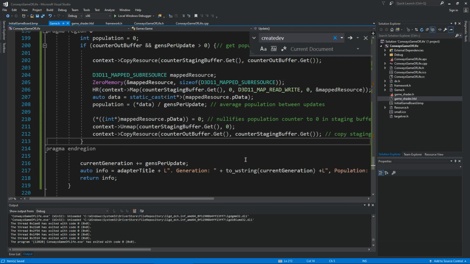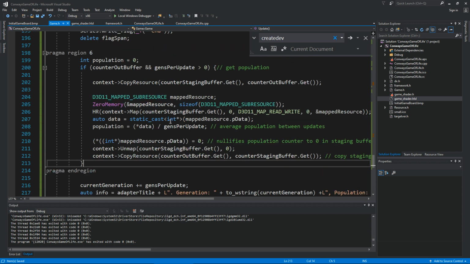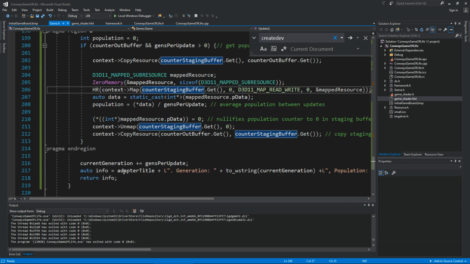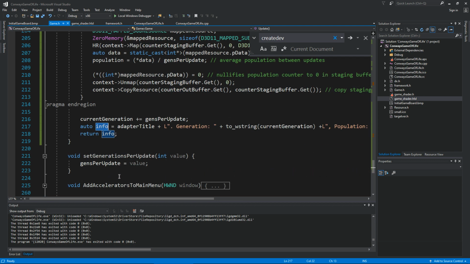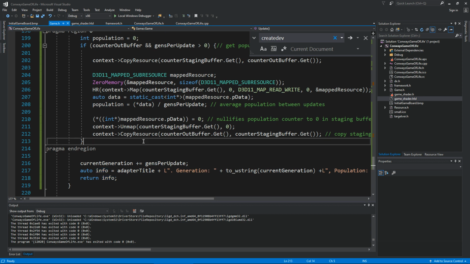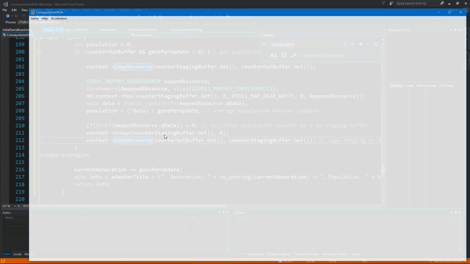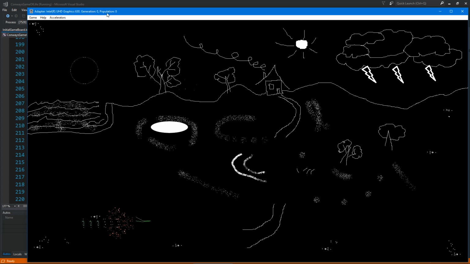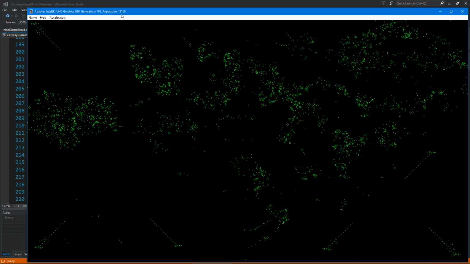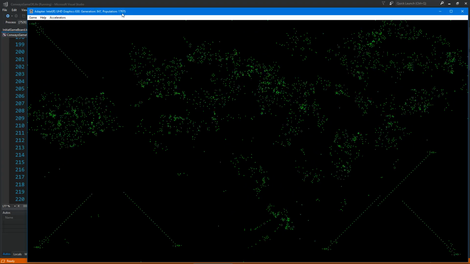Okay, and then I just need to read this counter and output the population information to the window title. Okay, let's start and try our new feature. Okay, generation 0, population 0. Let's play. Oh, you can see that our population is quite good.